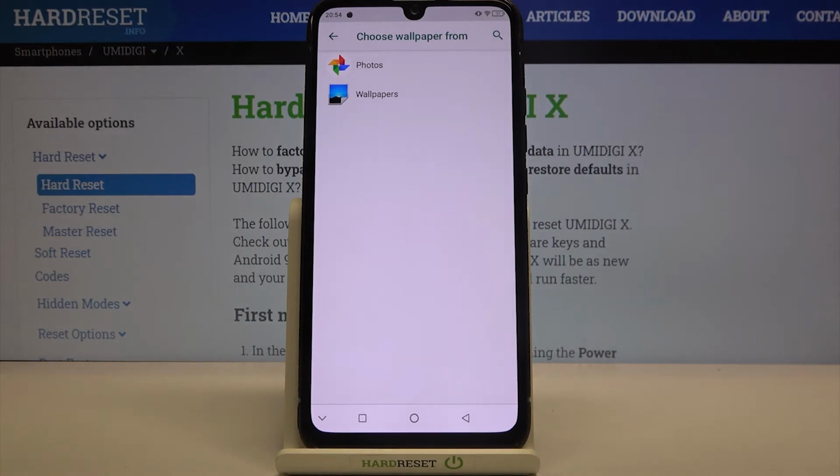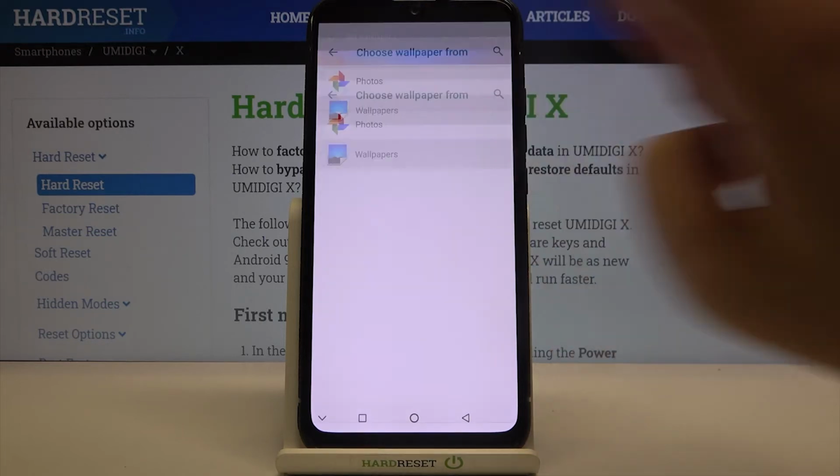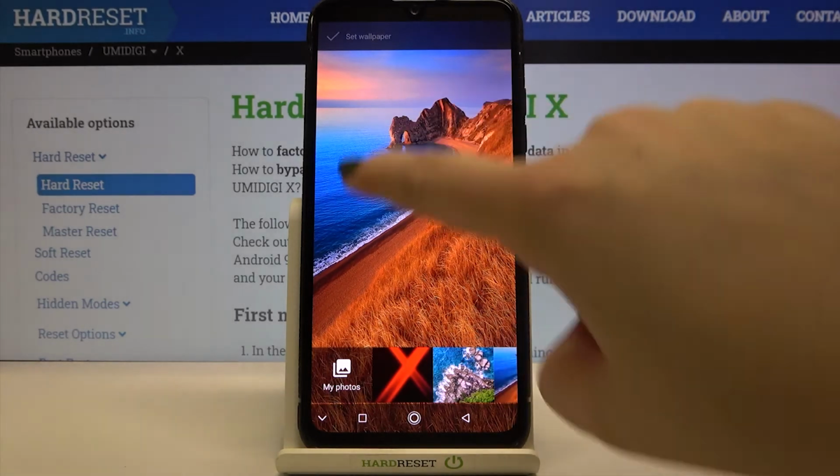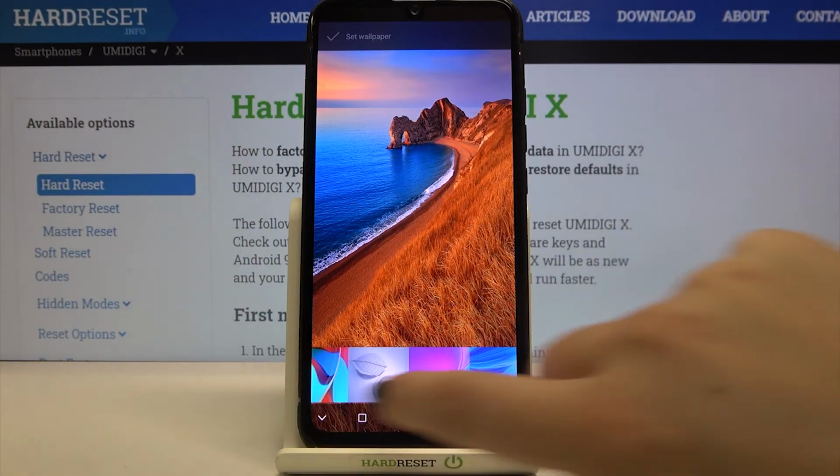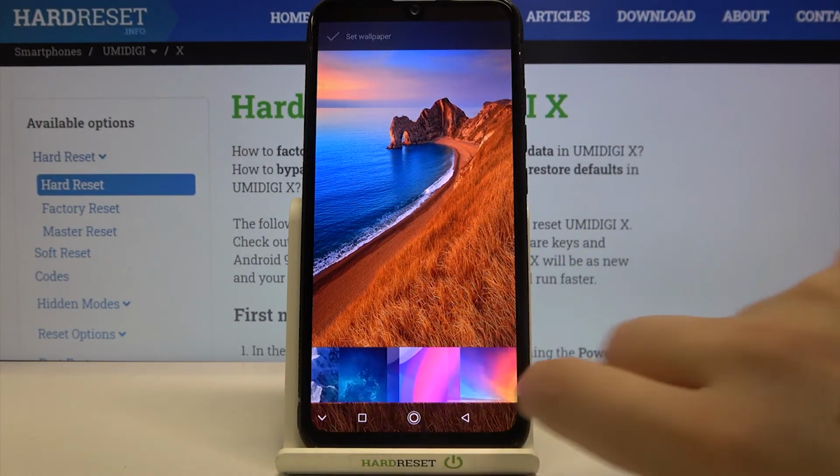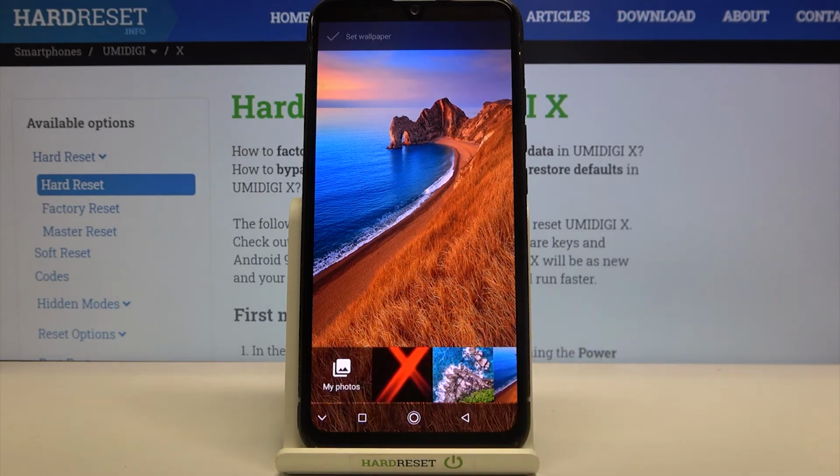Now let's tap on the wallpaper, and here we've got two different albums from which we can choose the wallpaper from. We can choose it from Google Photos, and actually you will be transferred to your own gallery, or you can choose it from the wallpapers which are default installed on this device. So I will pick the wallpapers, let's tap on it, and as you can see here we've got the preview, and under it we've got the list of default installed wallpapers from which we can choose. What's more, you can tap on My Photos, and obviously you will be transferred to your own gallery, and you will be able to set your photo as a wallpaper.